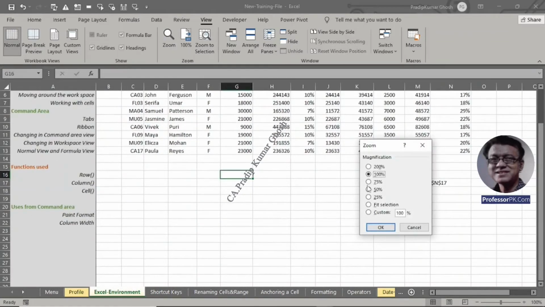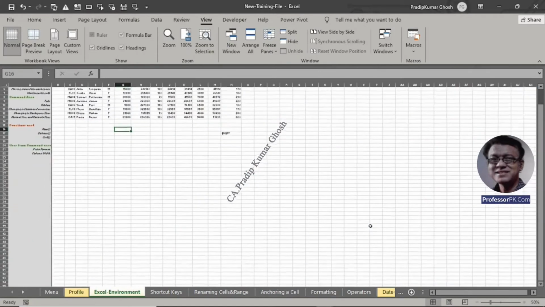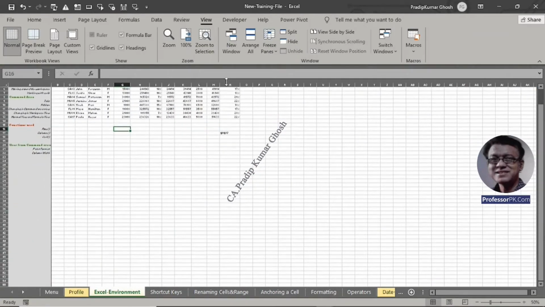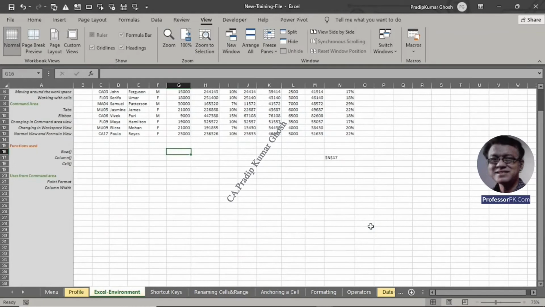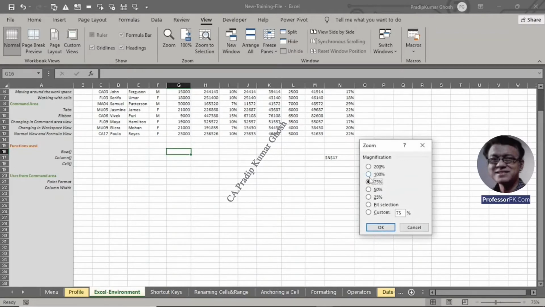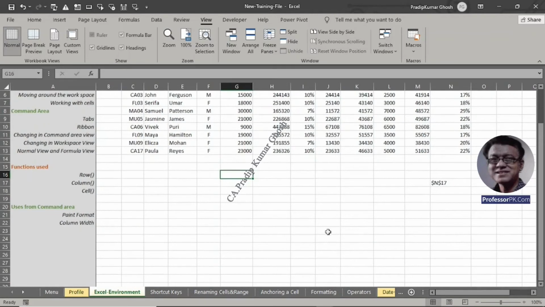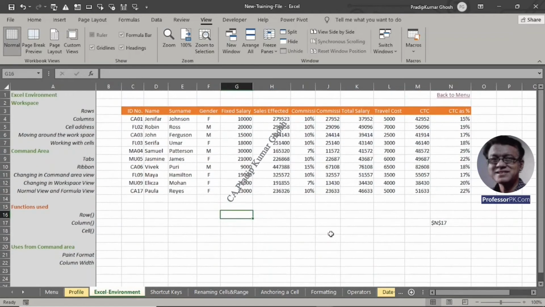And if I zoom 50%, everything has become very, very small. So if you have a crowded spreadsheet, too many columns and rows, then probably you will zoom at 50% or say 75% to see the whole thing in one full screen. Otherwise, don't disturb it. It should normally remain at 100%. So this is so far as the work area is concerned.